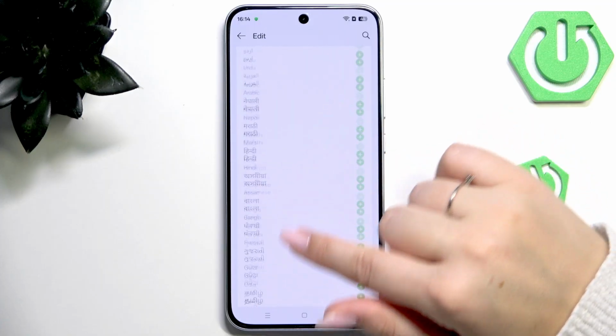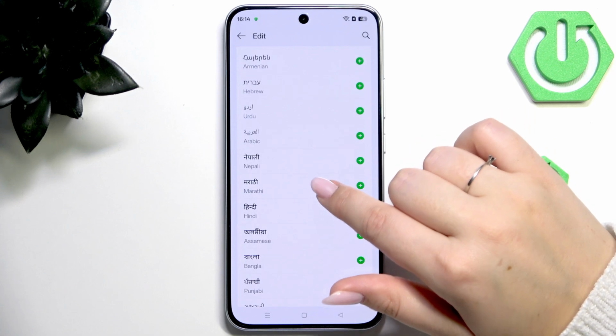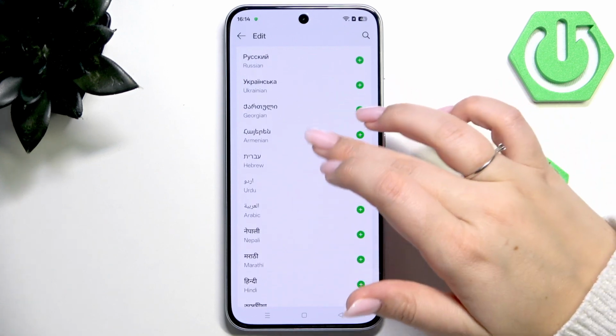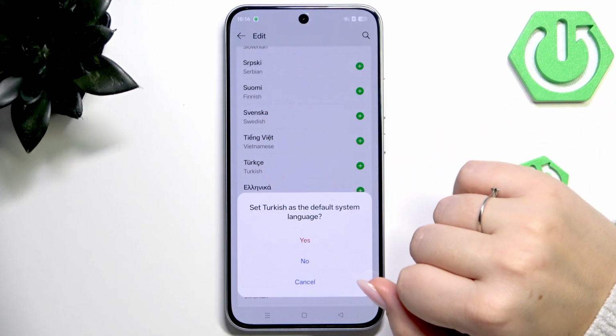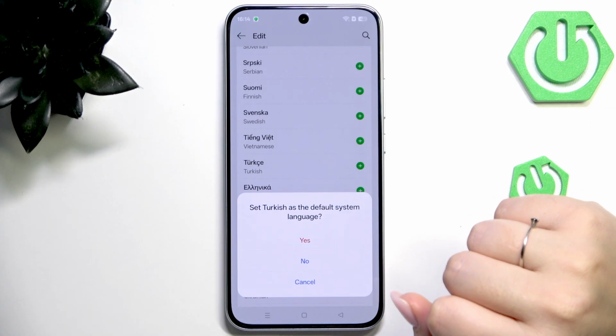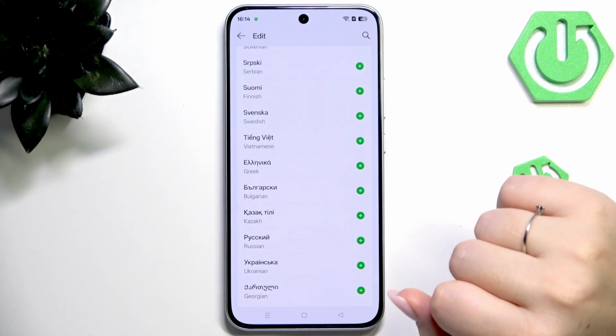And as you can see here, we've got all available languages applied, and all you have to do is to find your language and then tap on this plus icon next to it. So just find it and tap on plus, and your device will ask you if you'd like to set the new language as a default one. So just tap on yes.